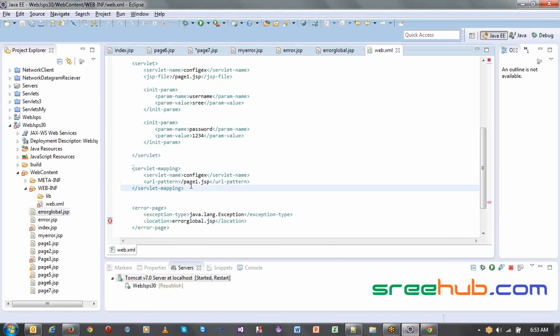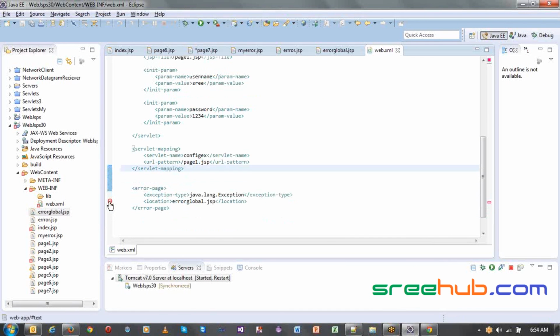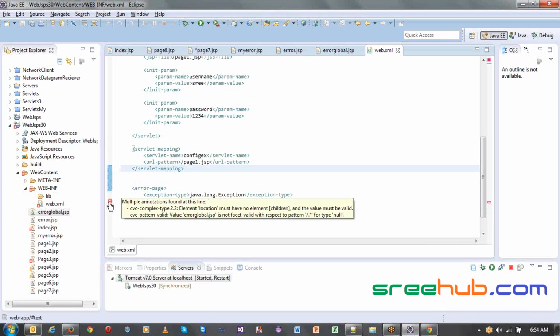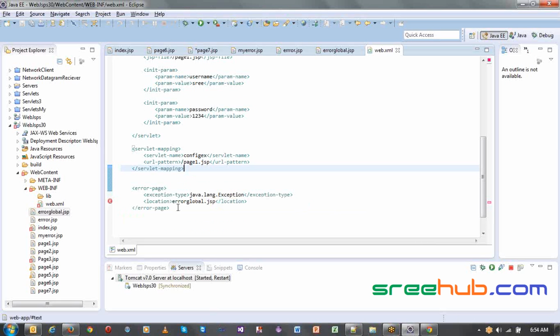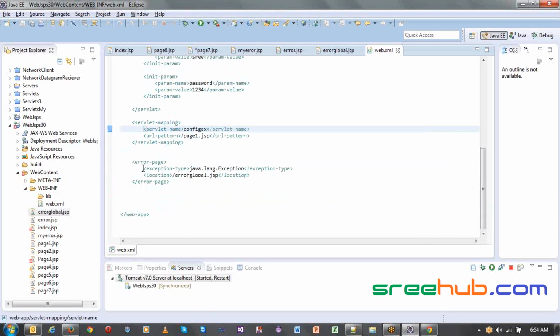So this is what is happening. You can mention that it's an exception type, and for this exception type, I want to go to this page. That is what you can mention. So let us check this out. Now for this, you don't have to give any error page directive.